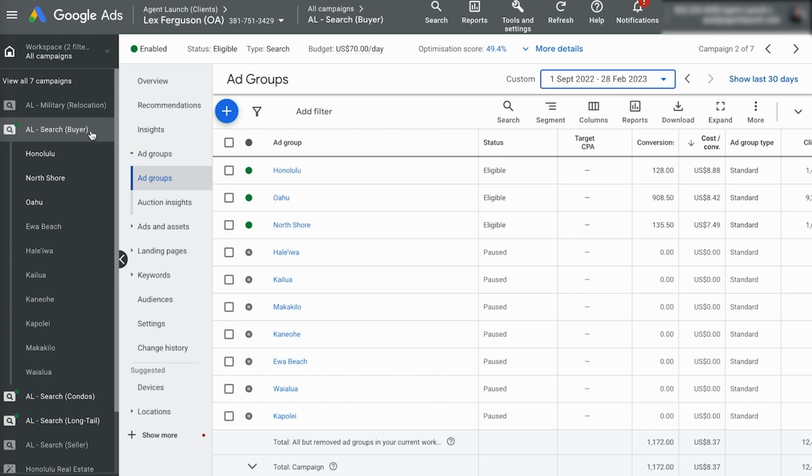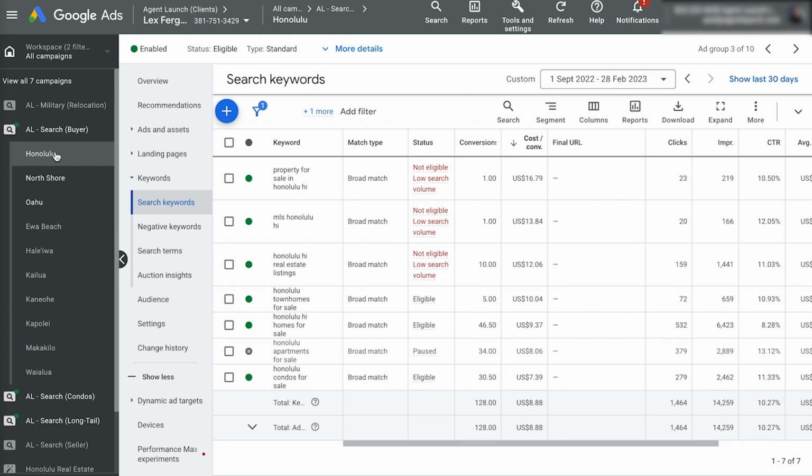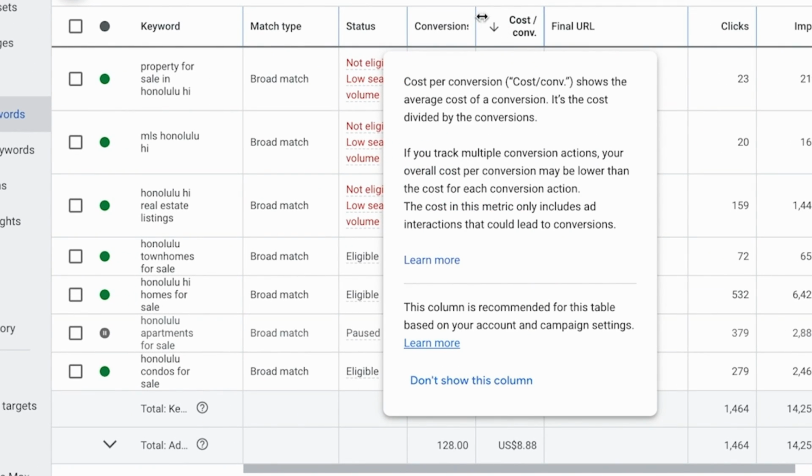And within his Honolulu campaign, what I'm going to do right now is go and click on that ad group and then go into the search keywords area. So these are essentially the keywords we're using currently for his performing campaign. And what I want to look at now is the cost per conversion for each of these.